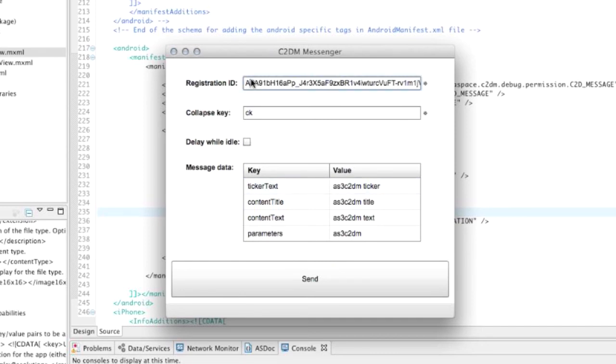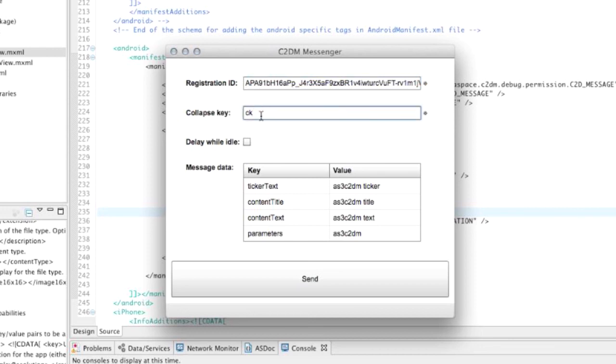And now when you launch this demo app, it will actually spit out the registration ID in the log trace when it registers. So when you launch this app, you will see a register button. Push that. It will return the registration ID in the console. Copy and paste it over here. Next, put in a collapse key. You can put anything. That doesn't matter in this case.